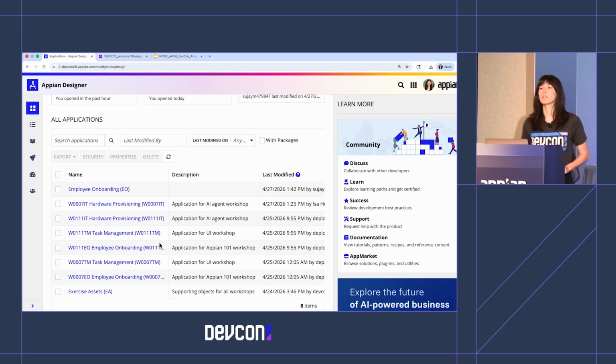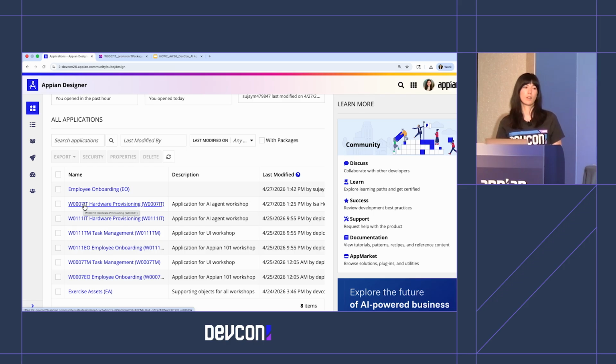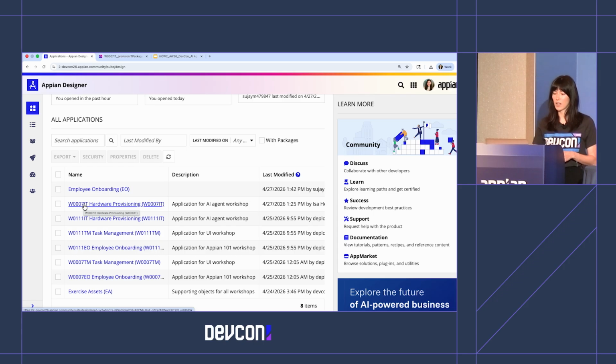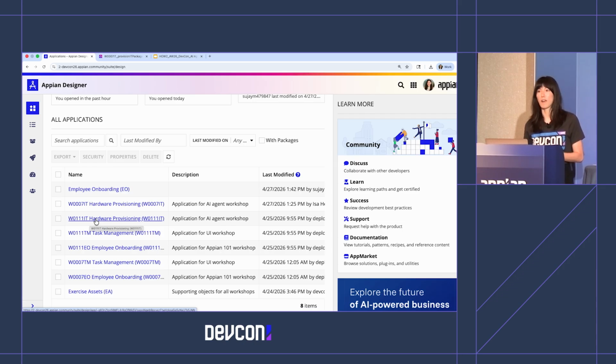Once you're in Appian Designer, you should see a list of pre-built applications that exist in your personal workspace. You'll notice a unique workspace identifier at the beginning of all of these application names. Mine are 07 and 111. You should only have one workspace ID for your view. The application that we'll be working with today is the IT hardware provisioning application. So as you work with existing objects and create new objects during our build, make sure that you're referencing that unique workspace identifier for your application.